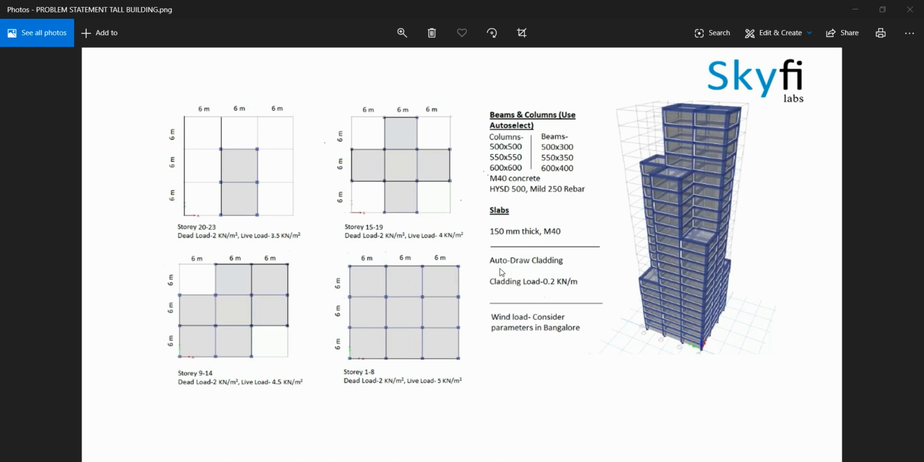We'll be using the auto draw cladding option, which means that there won't be any self-weight on the walls. In this case, we'll be providing a cladding load of 0.2 kN per meter on them. We'll consider the building parameters to be designed in Bangalore for the wind load calculation. As we can see, the lateral load sections are different throughout the story height. So let's get started.